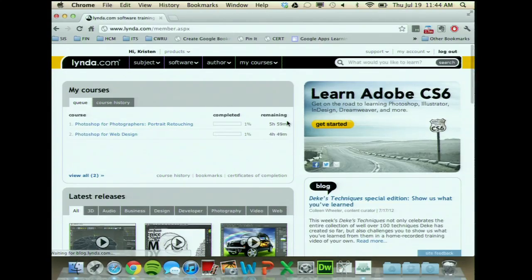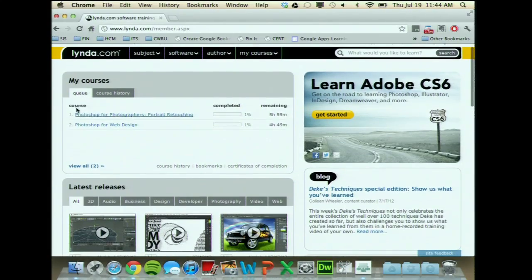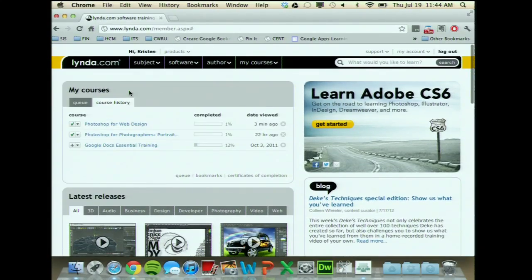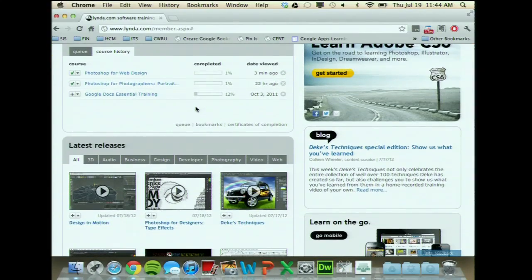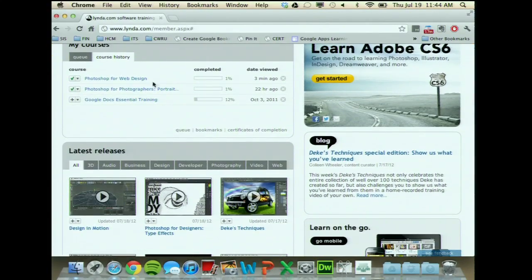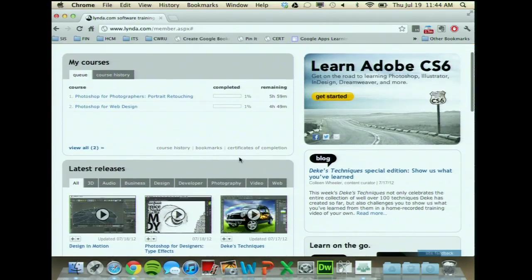And it'll show my courses right at the top. It'll show your queue and your course history. So here's the courses I've looked at lately: Photoshop for web design, Photoshop for photographers, things like that. And in my queue, I've already added 2 things. I have Photoshop for web design and Photoshop for photographers, portrait retouching.